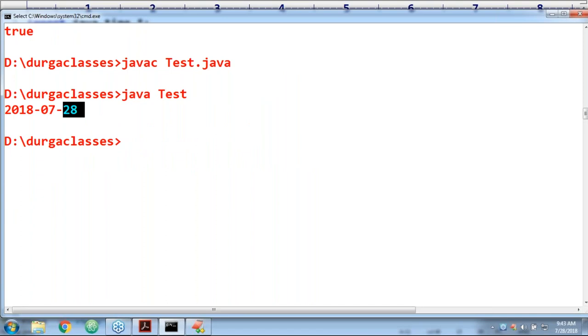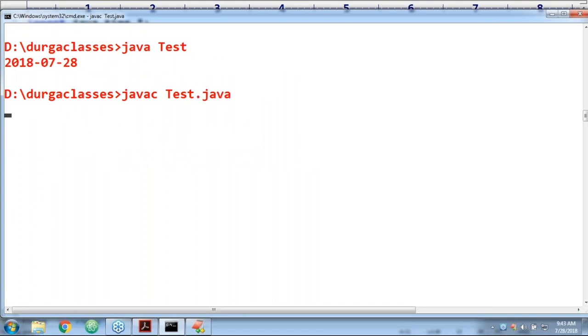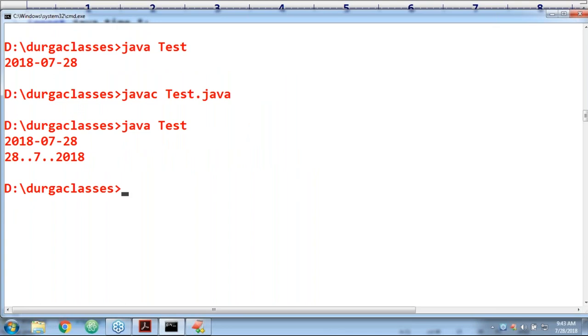Then what output are you going to get by default here? Observe the output: 28-7-2018. Then immediately some people may ask, sir, this format seems to be good compared with the other format. Whatever, once you can collect the day value, month value, and year value separately, now you can represent in any style. This type of beautiful style I can do. Don't worry much about that. How can you, sir? Very, very simple.